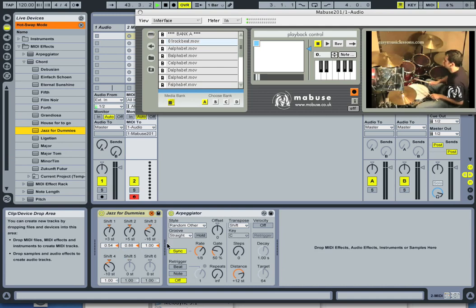Obviously there's a number of different parameters which you can play around with, the different notes it's actually triggering, and you'll come up with different results depending on what movie you've got loaded up. But that's essentially how to load up the arpeggiator into Ableton to control Mabuse.